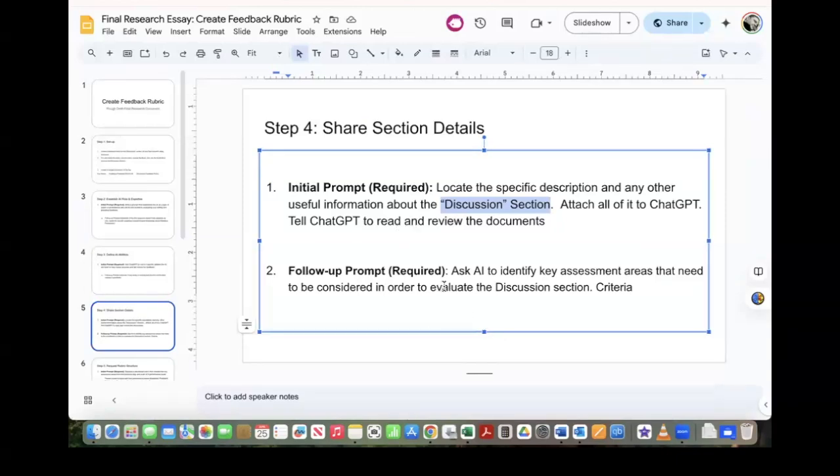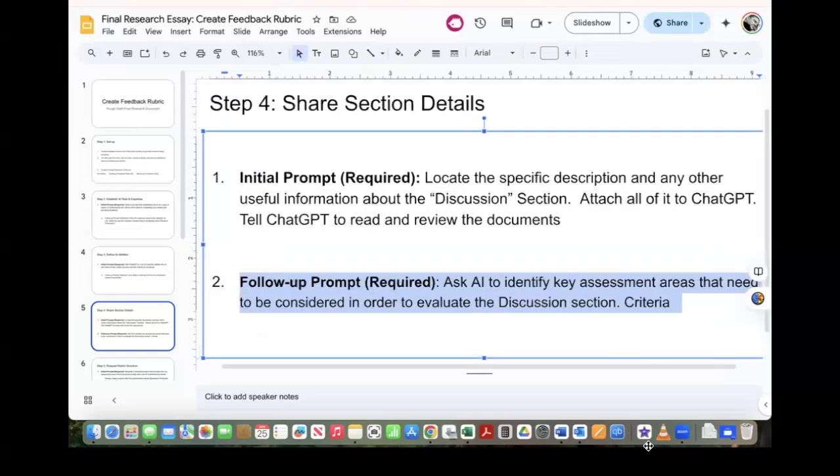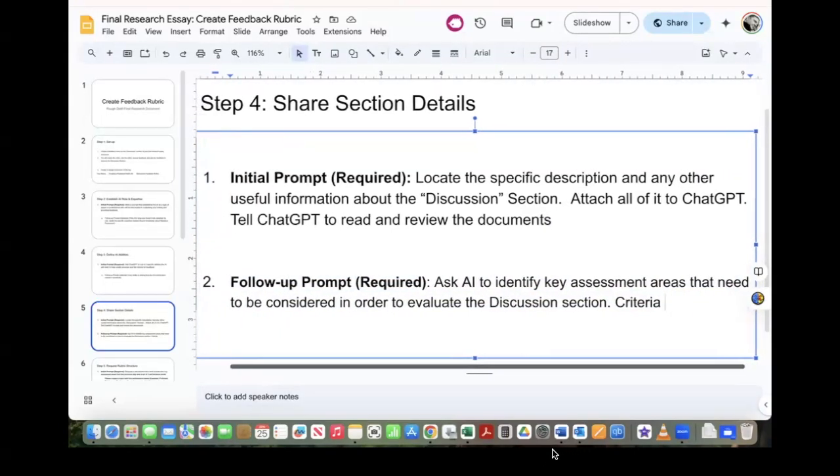And then once you have it ready to go, you could just say, go ahead and read and review the documents. But if you do that, you still need to do this second part. This is where you ask it, what are the key assessment areas in this assignment? So this is an assignment-specific thing, right? It looks over your assignment and then decides these are the things that need to be assessed.